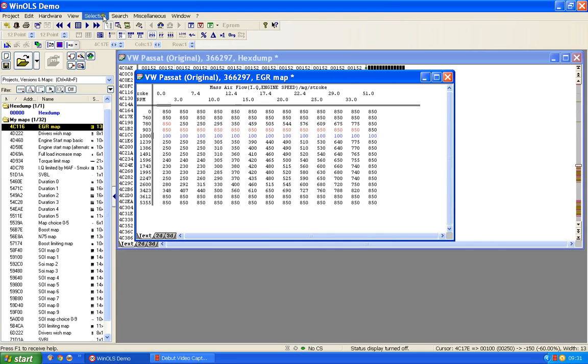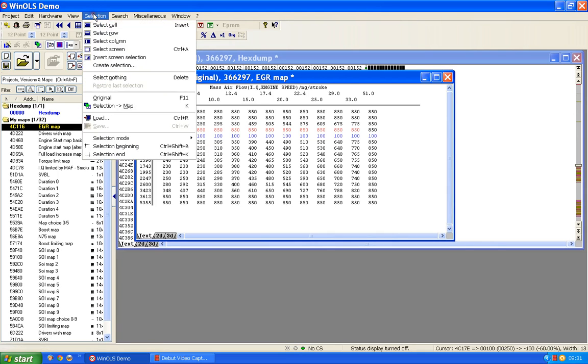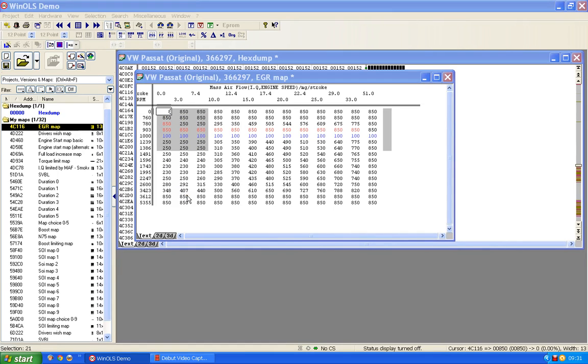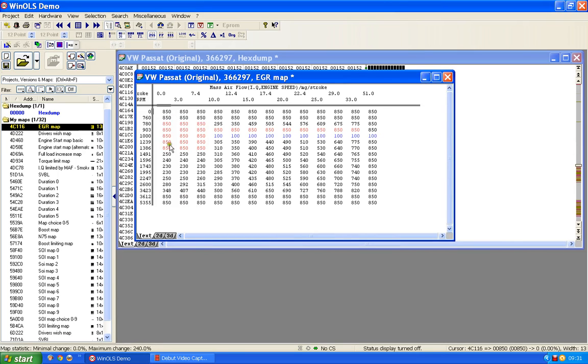Now let's change the view. Let's change the selection mode on the selection view. Let's go for a rectangle, and I'll pick a lump. Now we've got a few different values in there, haven't we? We've got 850s, 100s, and 250s. But what I'm going to do is go to that corner and click 850 and enter. And now my whole rectangle is all 850.